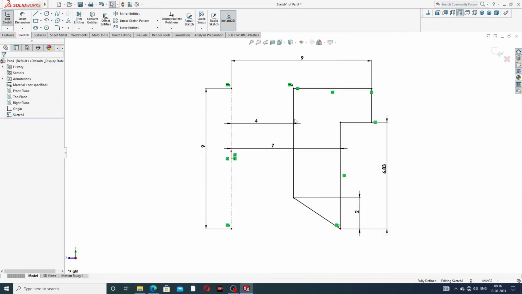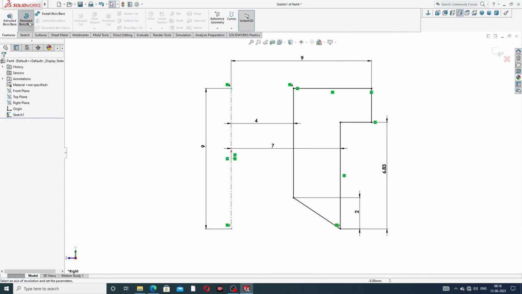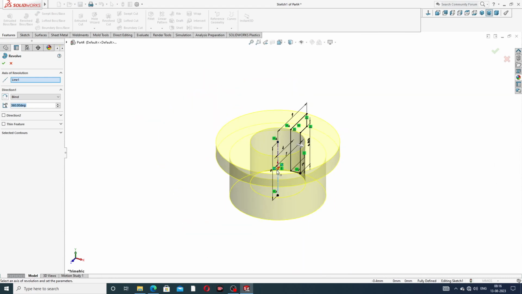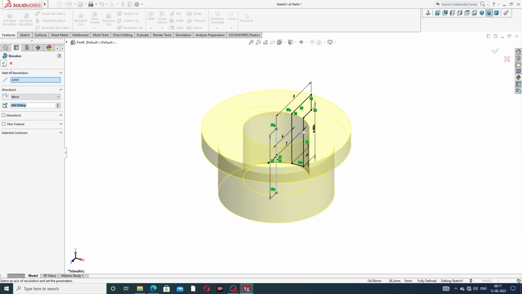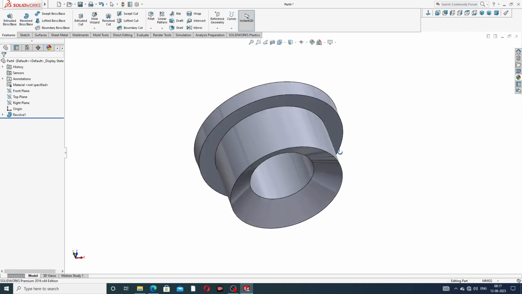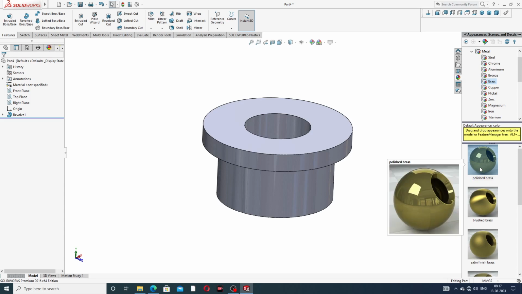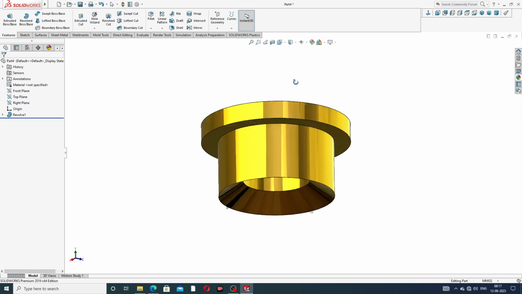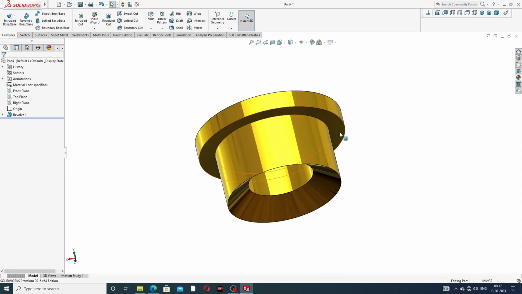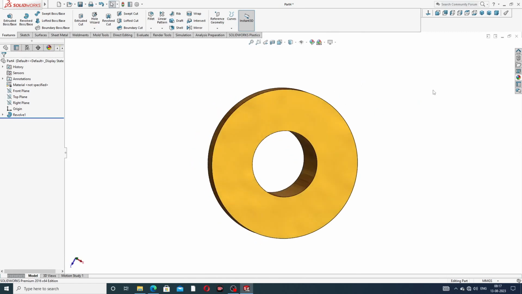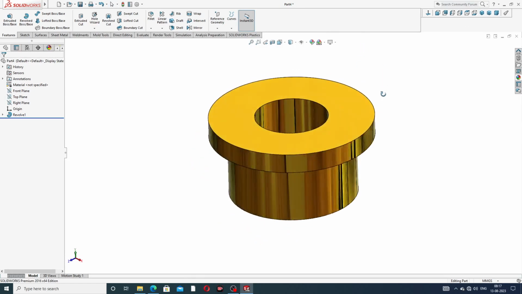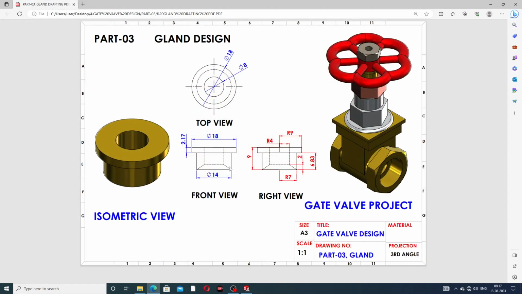Okay, all geometry is drawn here, and select a feature, and Revolve Boss/Base, and this axis is automatically selected here, and this line is selected here, and this body is revolved, and click OK, and perfect. Going to appearance, polished brush, and this is perfect and correct, and this gland body is designed easily and clearly. Isometric view is also this. Okay, all points are learned here, and next lecture is coming soon, and next part is drawing here.